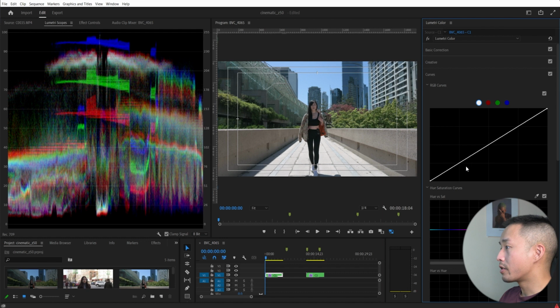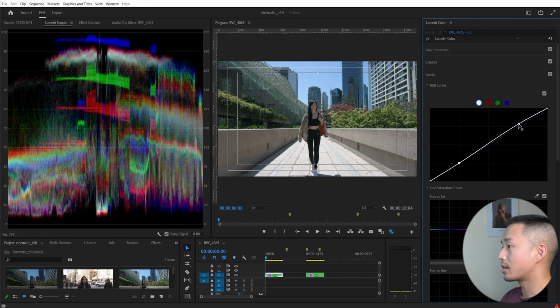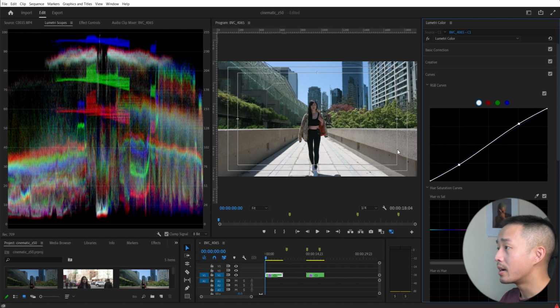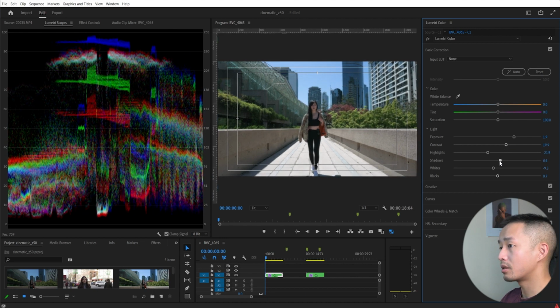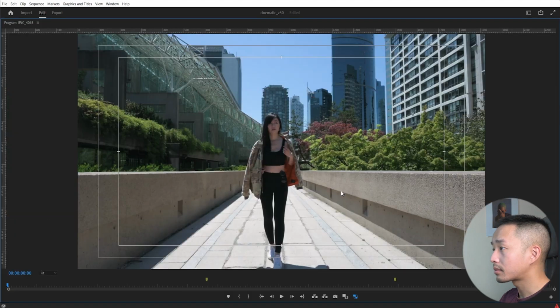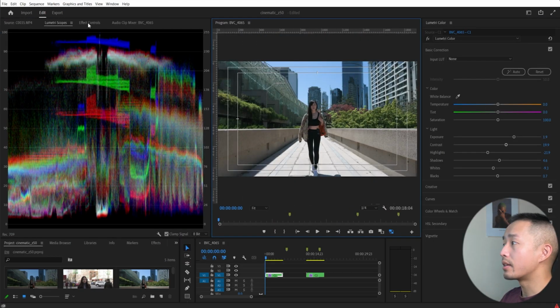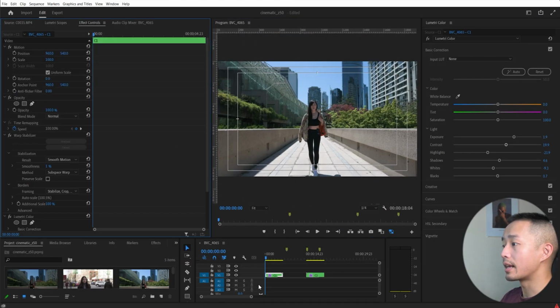Then I'm going to go into my curves. I'm going to do a little S curve to this. So I'm just pushing all the highlights a little bit brighter, and the darks a little bit more contrasty. Basic color correction. Bring down my shadows just a bit. And let's see how that looks before and after.